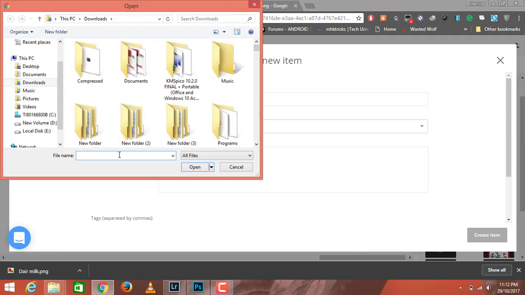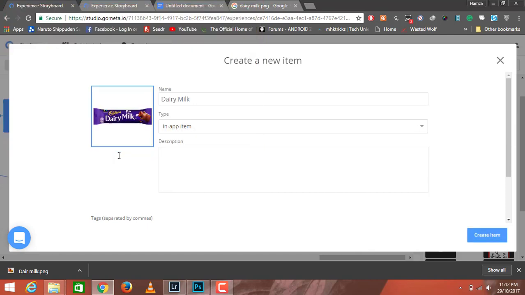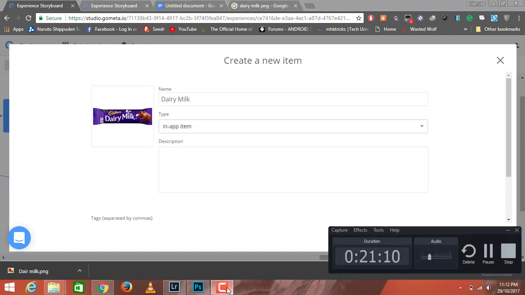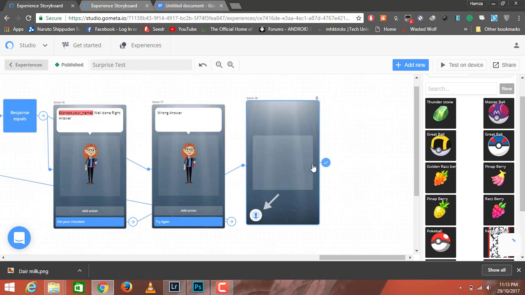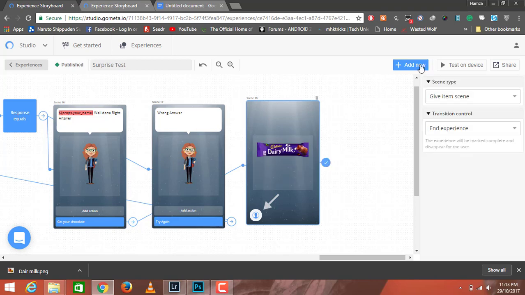Click on load image. Search for dairy milk. So I'm going to click on create item. The item is being created at the moment. Okay, this is taking a long time. Still creating. Okay, so there's my item. Now I'm going to click on this. I'll add a new scene.